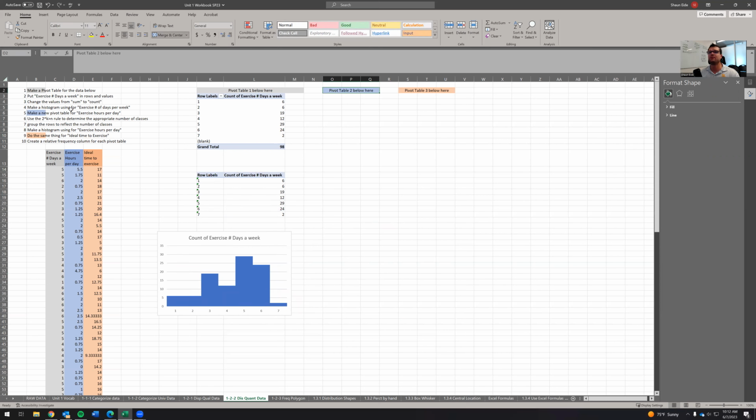Okay, pivot table 2 below here. Make a new pivot table for exercise hours per day. So there's 2 ways to do this. You can literally just go Control C and go right here and then just double click on this, or go to pivot table. There we go. So now I want exercise hours per day.